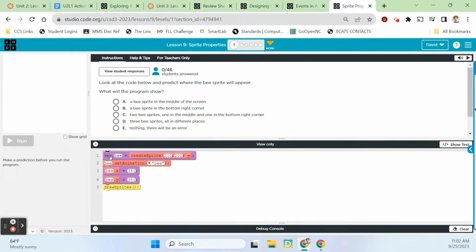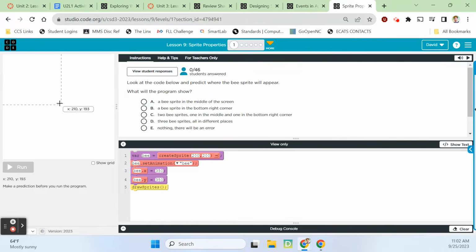Let's see. We've got variable B on line 1 gets the create sprite X and Y properties of 200, 200, which is right in the middle of the screen, or right in the middle of the display area. And then we're setting the B animation to a B. So I imagine it will actually be a B on the screen because all of these options say such.